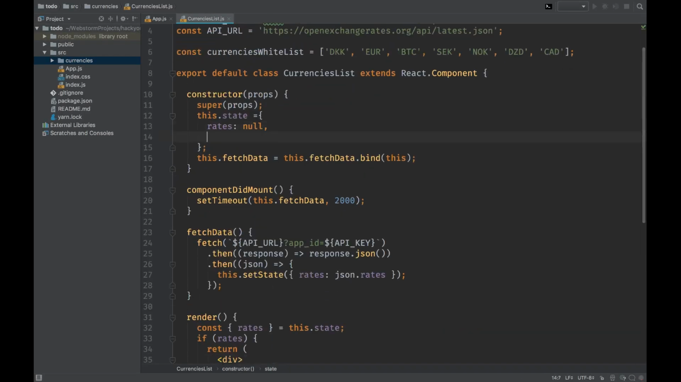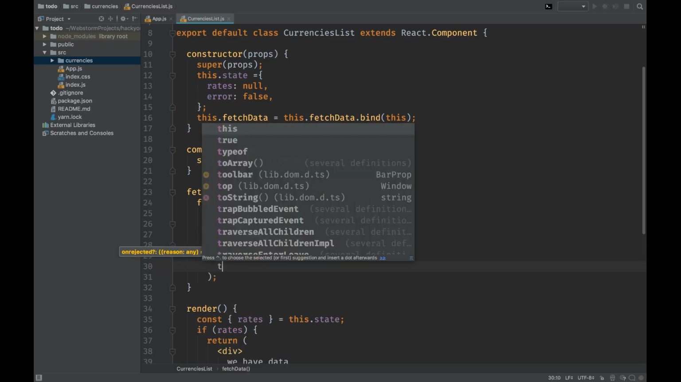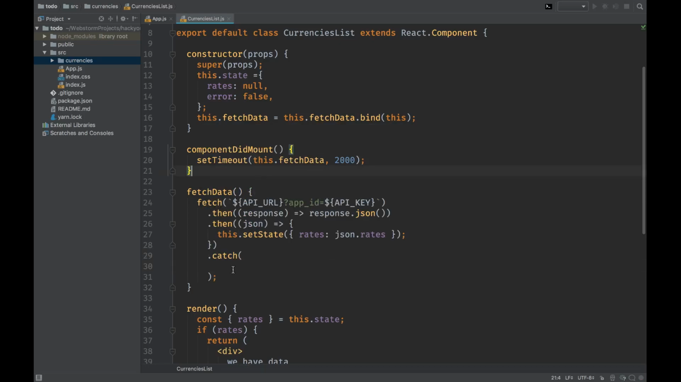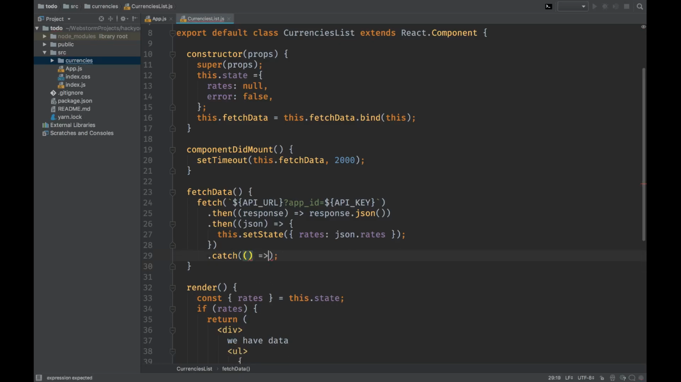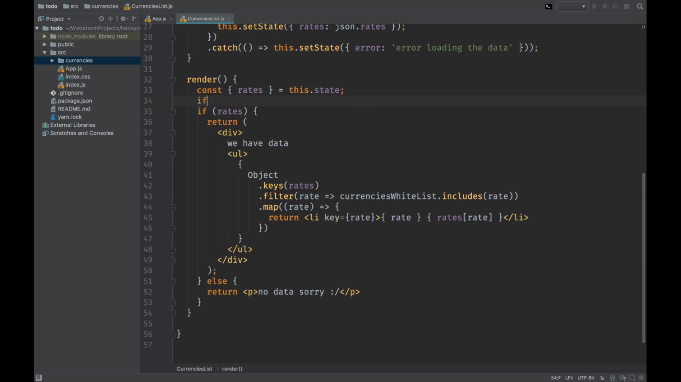Yeah. Now there is something important. Let's say error false. Let's say here catch. This dot set state. So we say this dot state error. Let's say it's just a message: error loading the data, which is the currencies.